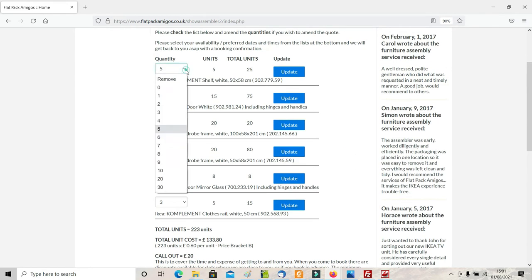You can remove an item just by clicking on remove there, or if you want to set it to 0 to see how much a quote would be without including that item, without deleting it, you can set it to 0. So just set that back to 5, and we'll go down and have a look at the box here at the bottom.